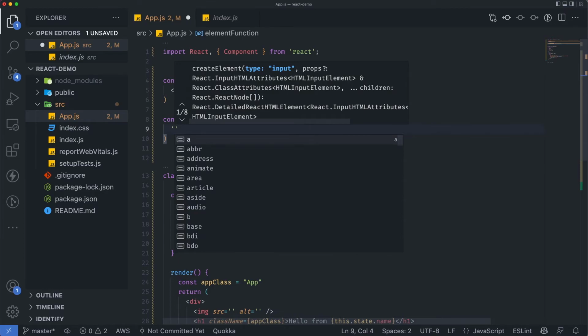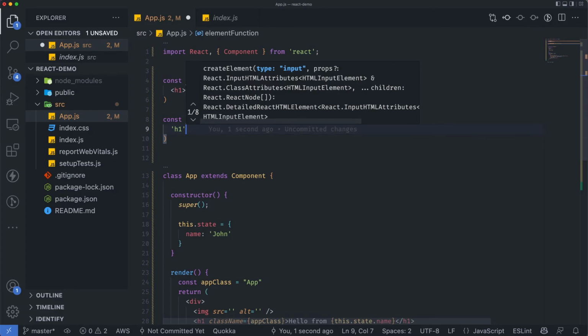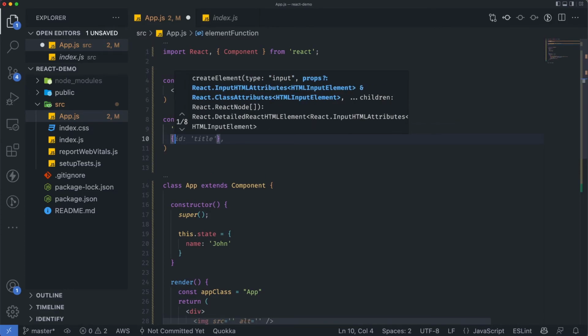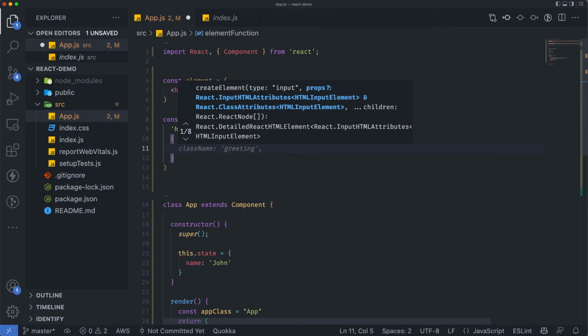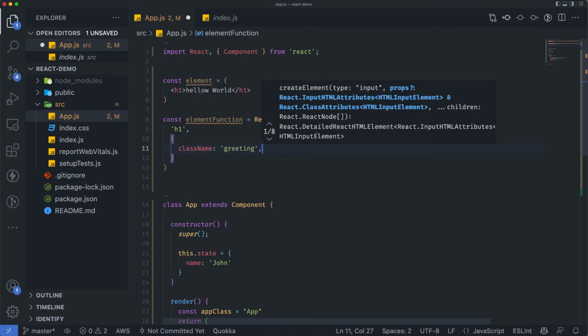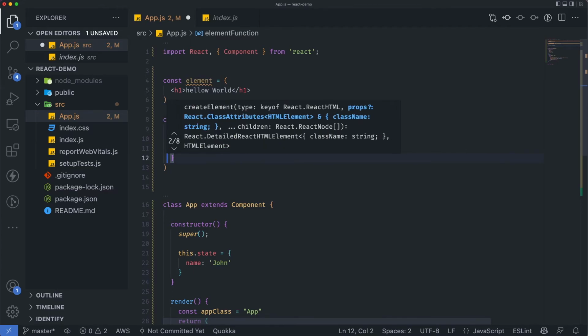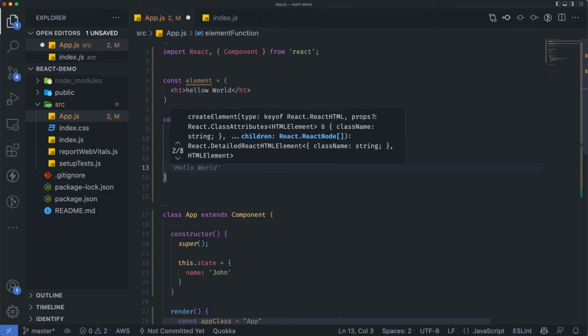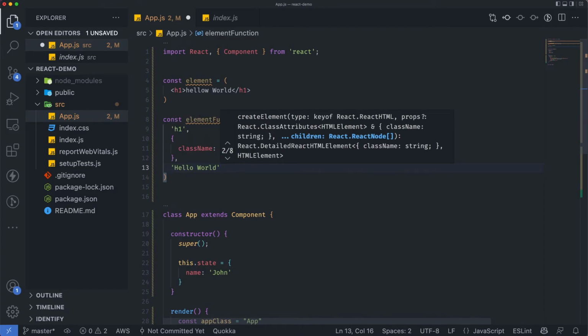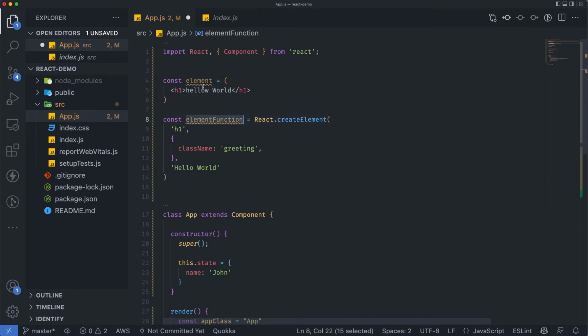Here you have to specify the tag name. You have the list of the tags over here. In our case, we'll just use the h1, and then you can pass a list of attributes that you want. For example, we can pass a class name greeting or whatever, and then we can pass the value, whatever expression or value we want to pass to that element. In our case, we'll just do hello world. So these two elements are basically identical. You can either make use of React.createElement, or you can make use of this.